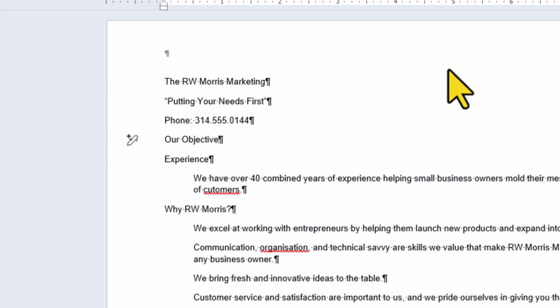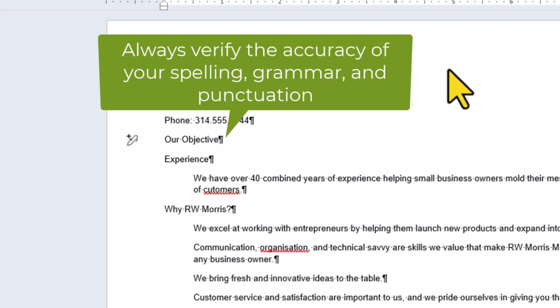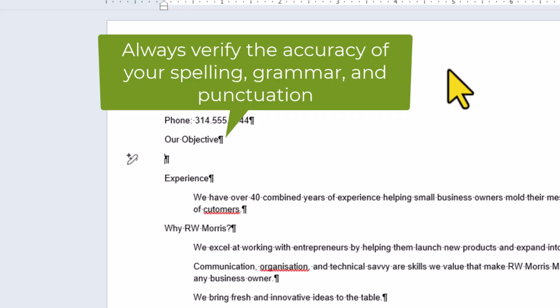Now, some important points. Spelling is important. Capitalization is important. This is not plural. If you were to put an S on there, the system will mark it wrong. So I've typed our objective, and then the instructions said to press the Enter key.